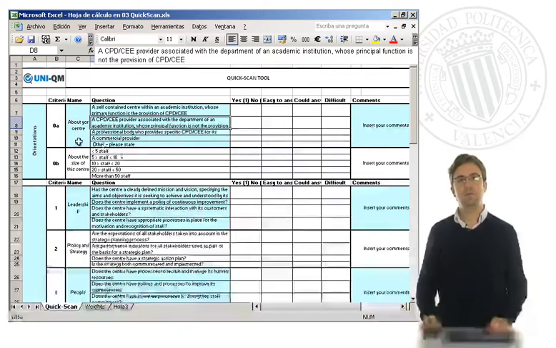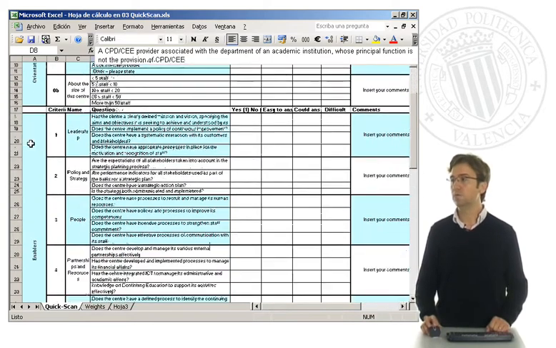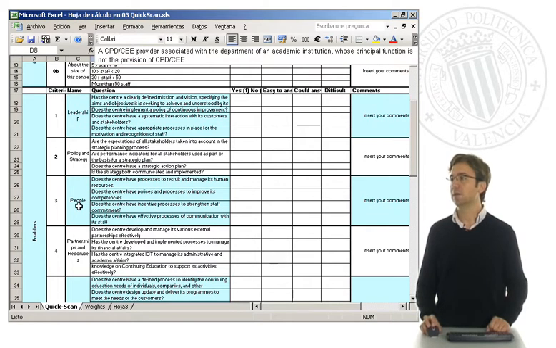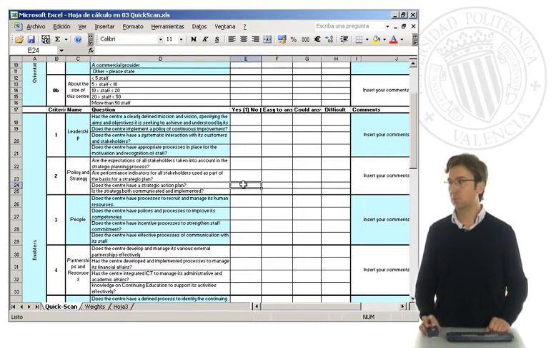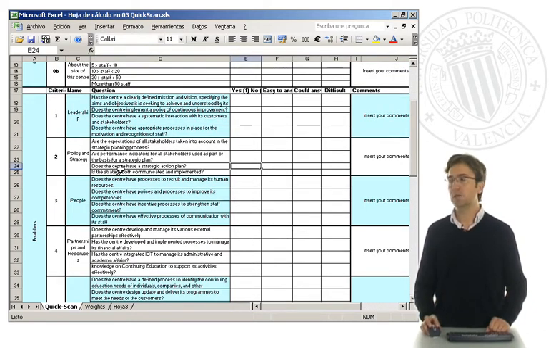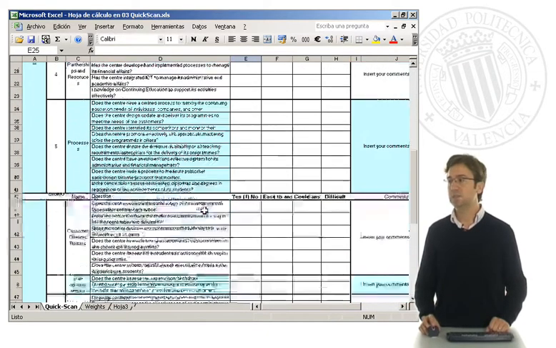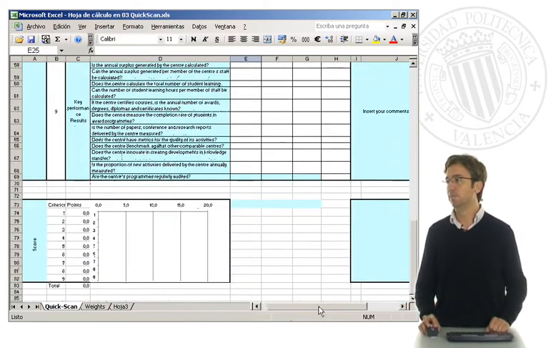Once you have covered the first section, called orientations, you should move to enablers. On enablers, as I mentioned before, you will have the 5 different criteria of the UNIQM model, and on each one, you will have one question. For example, you can see here, does the center have a strategic action plan? You just have to answer yes or no. Is the strategy both communicated and implemented? Yes or no?